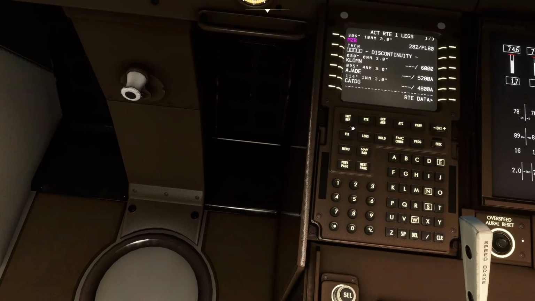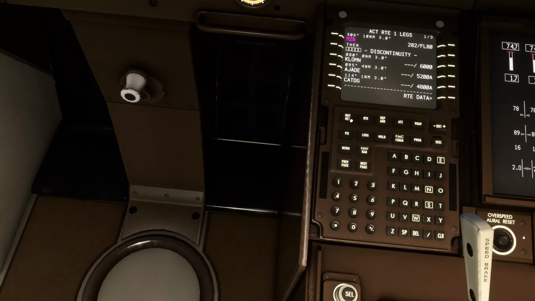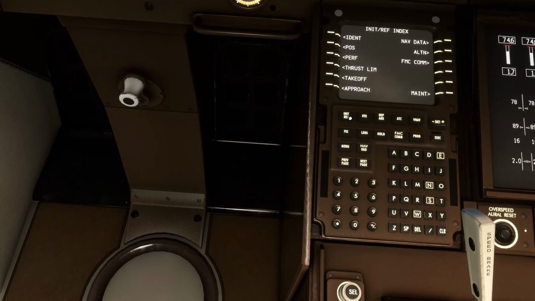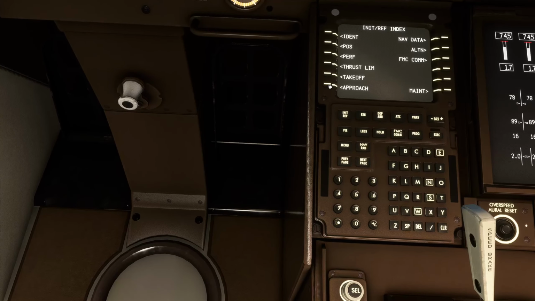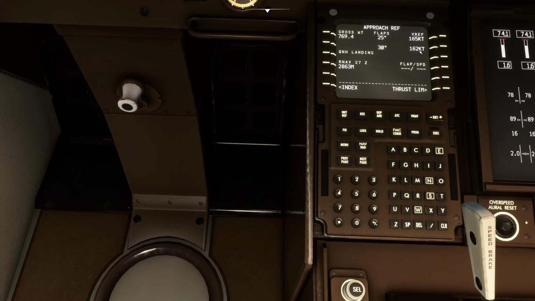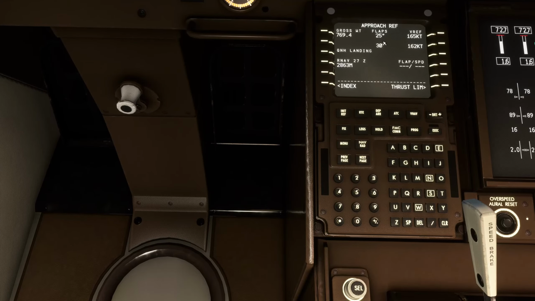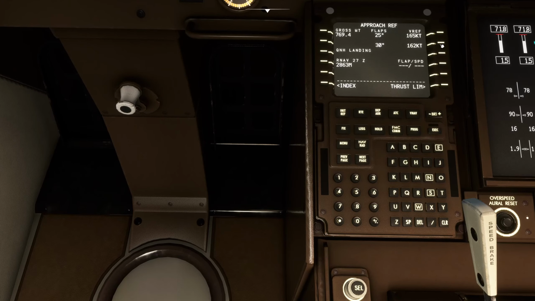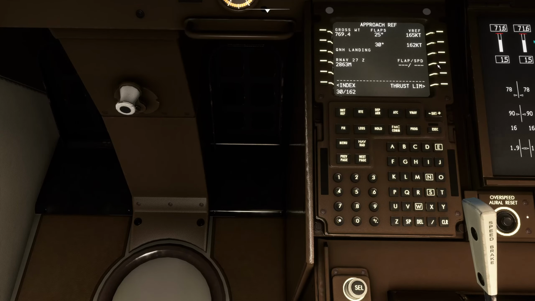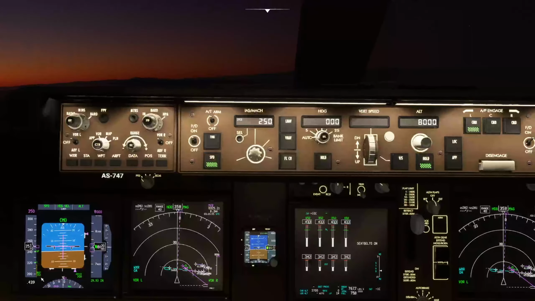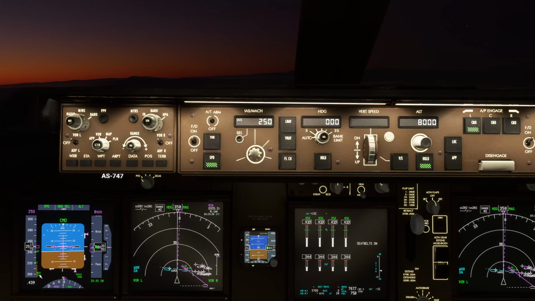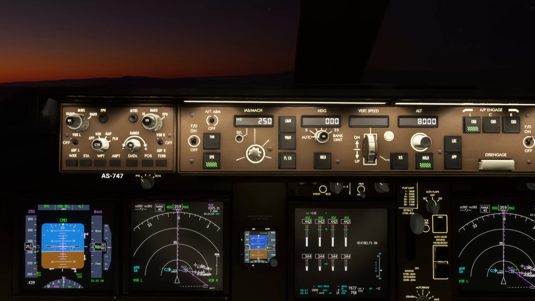Numbers. The way to get the VREF: go to INIT REF and go to approach, and these two numbers here, 162, and I'm going to land with flaps 30 because we've got kind of a short runway. So you down select that, put that right in there. Now that 162 will show up on your speed tape, and that's the ref we want to fly on approach.